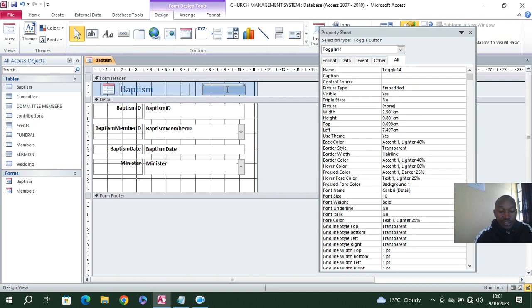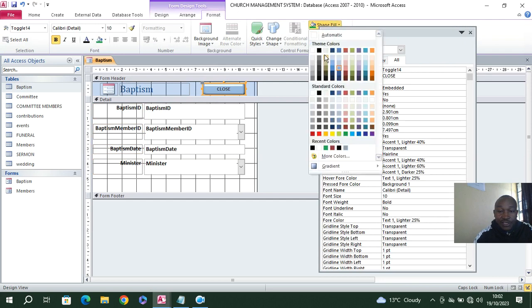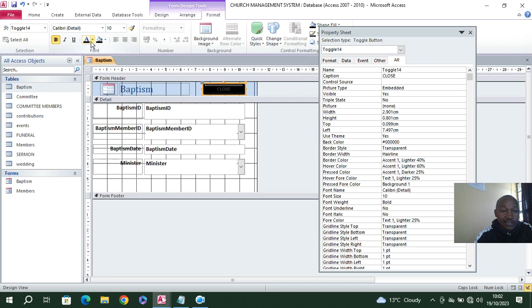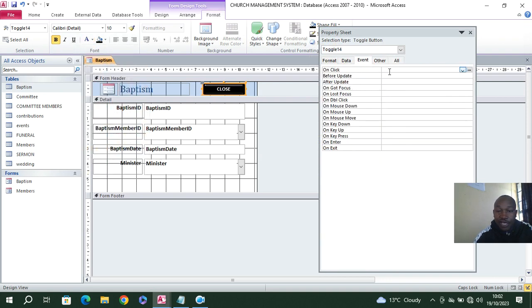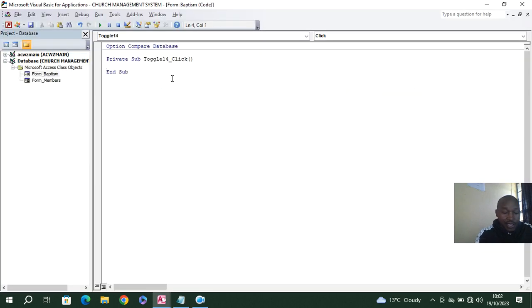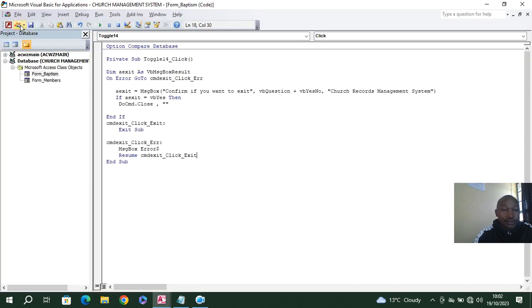Then the next thing is to draw our toggle button for the cross here. Again, just type cross on that one. Then make it vivid. It can be seen from a distance. Somebody can just get interested in that button. So again, I go to event. I go to on click. I choose event procedure. Hit the 3 dots and paste your code.